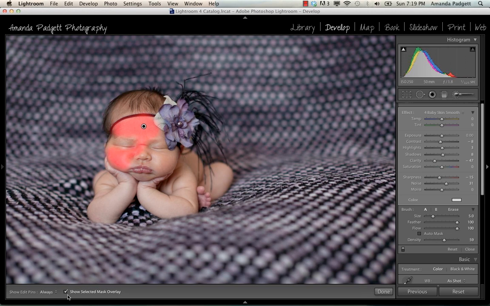I selected it right down here. See this? It says show selected mask overlay, and I checked it. So it's going to put this red wherever I brush. And it's beneficial to do this, especially for skin smoothing, so you can see where you have already been and can quickly move on and not have to guess. Did I get there? And keep brushing over it.